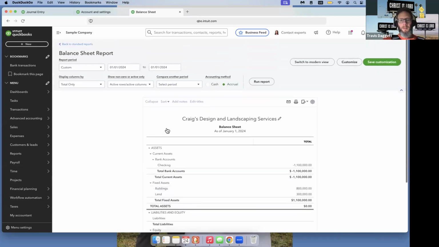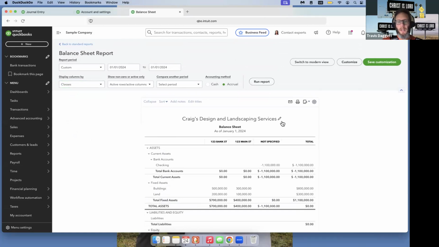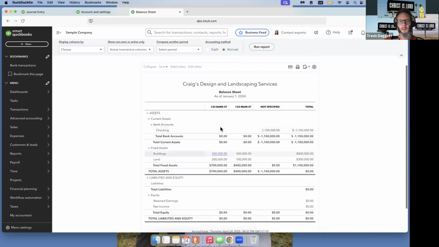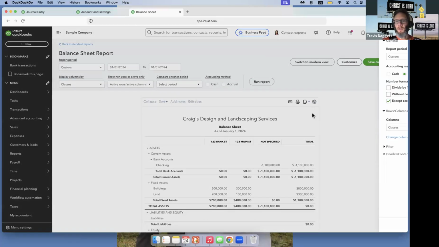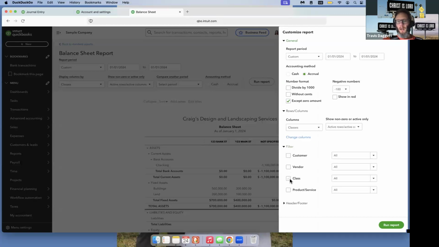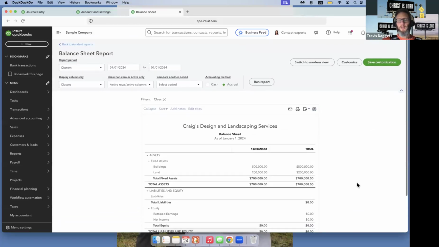But we might say, okay, well, that's nice, but how do I tell what property is what? So that's where when we go here, we display by class, and now we can look. Here we go. Bank Street, Main Street. Now there's not specified, checking, fine. That doesn't need to be associated with the property. We can also go in here and filter. So we can say, I want to look at just one property, right? Or the other. You can do that, and you can save it.